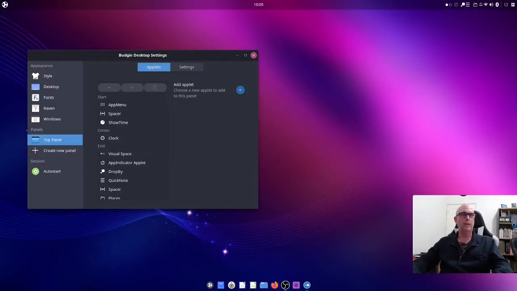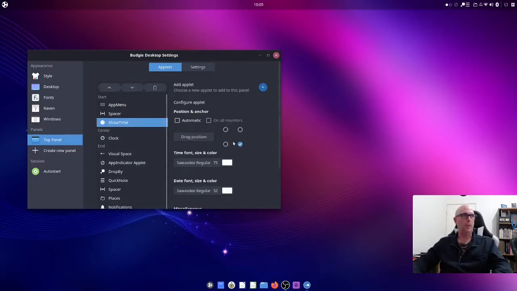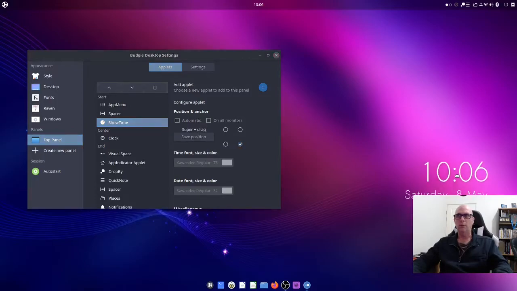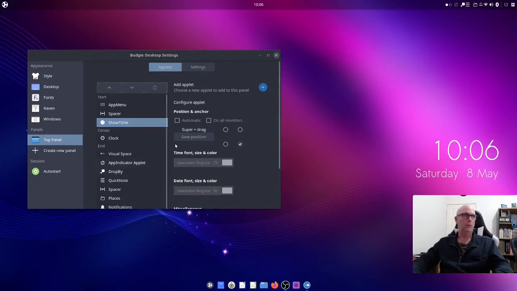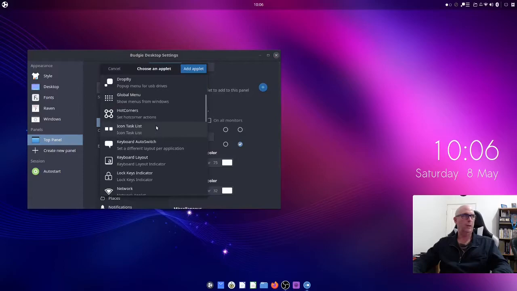Now we've got a date, which is called the Showtime applet here. Now it's under my video where you can see me. So what we'll do is, it's normally on automatic. As you can see now, it's just sticking out of the side of the video there. As you can see, I can see the whole thing, but you can't. So what we'll do is we'll uncheck automatic, click drag position, and it says super plus drag. So hold the super key down and drag that where you want it to, and then just click on save position, and that's done.